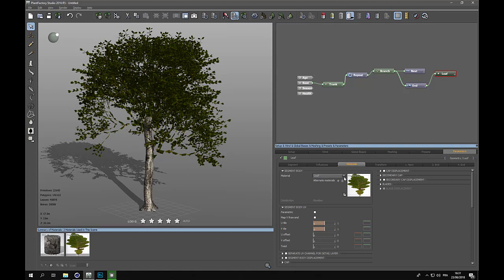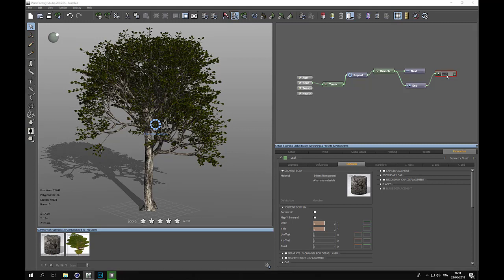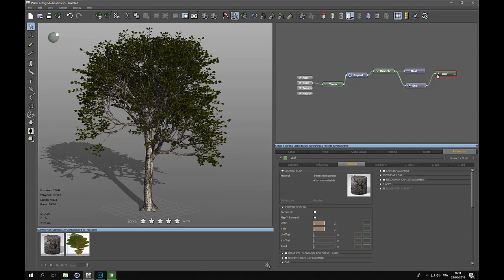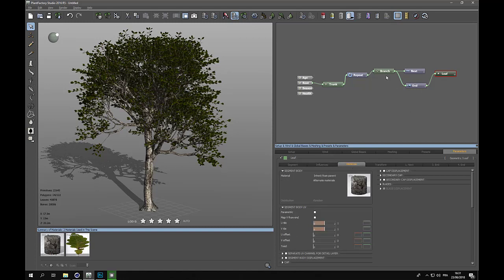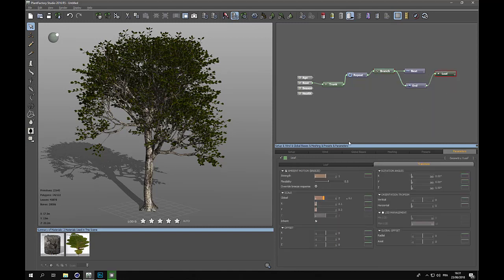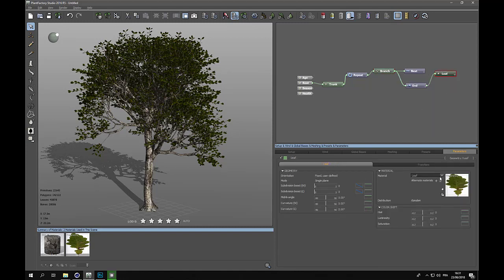No, I'm not on the right segment. Inherit from parents. I'm not in the leaf segment. This was a bit buggy.